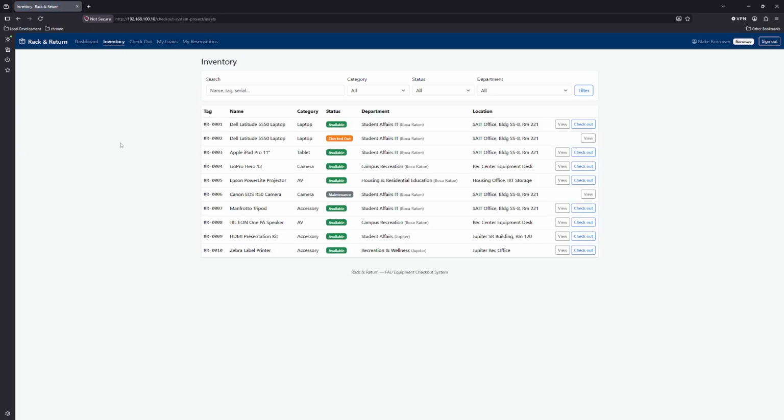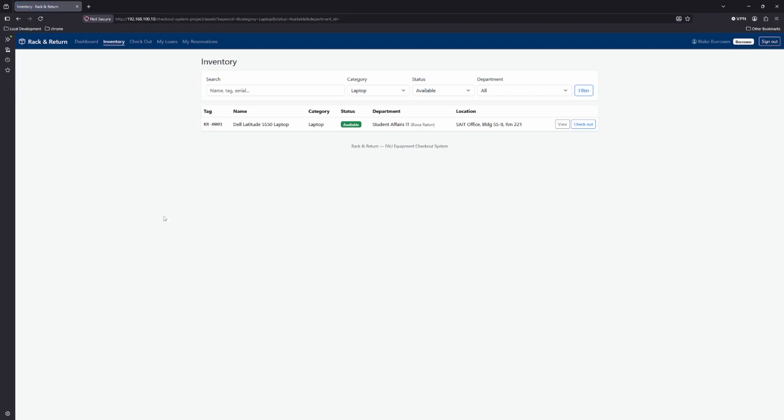The catalog. Each asset carries an asset tag, serial number, category, location, and owning department, and one of 5 statuses: available, checked out, reserved, maintenance, or lost. Filtering runs against indexed columns and returns paginated results targeting the 3-second requirement. I will check out RR0001, the Dell Latitude.